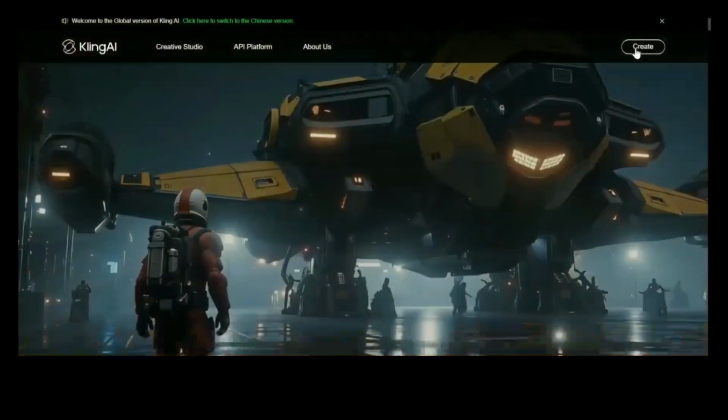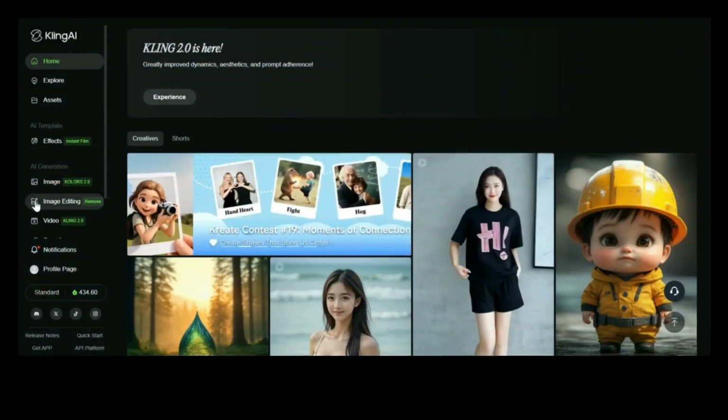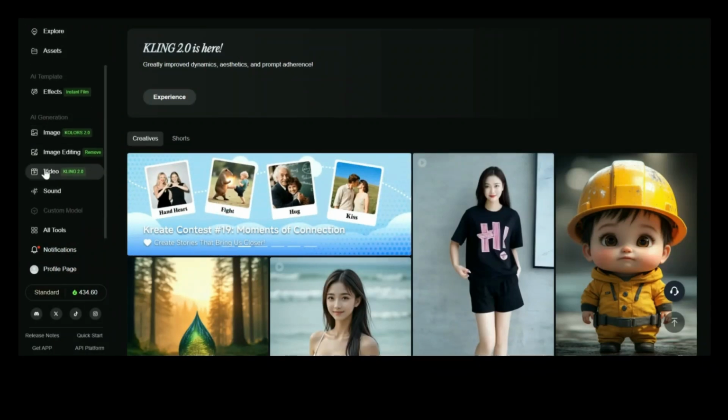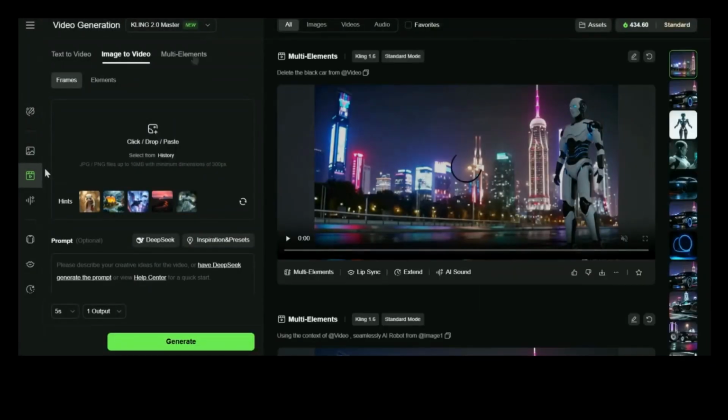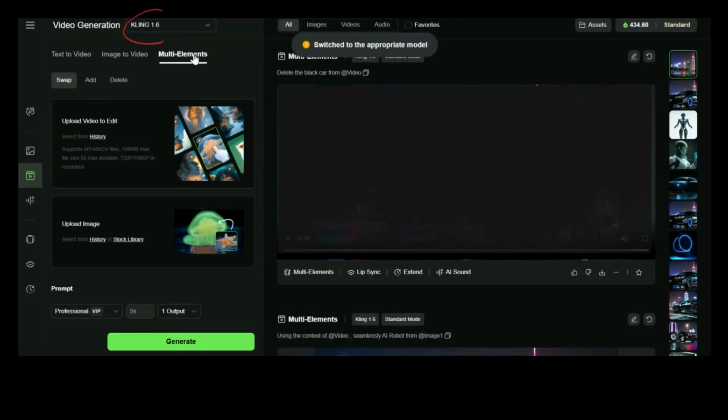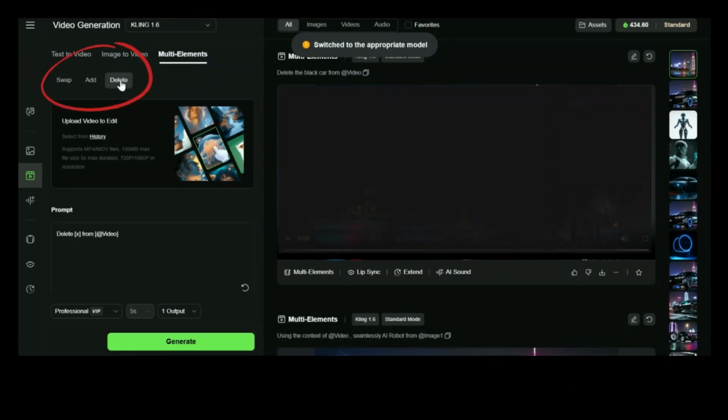Let's dive in. Log into your Kling AI dashboard using Gmail account. Click on Video. Once you're in, click on Multi-Elements. You will notice that it will change to Kling 1.6. This is where all the magic happens. You'll find the swap, add, and delete options right there.